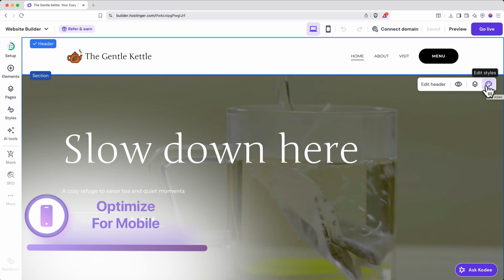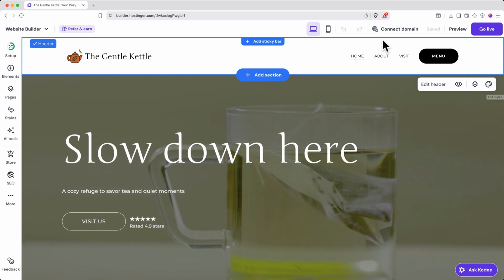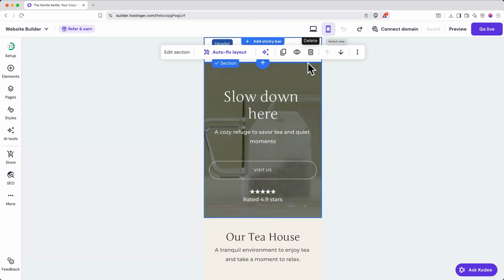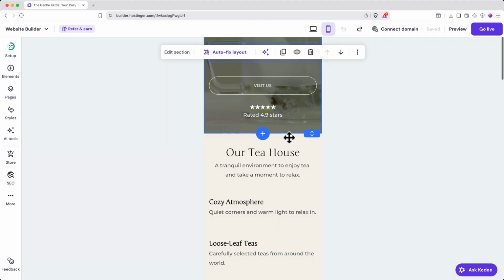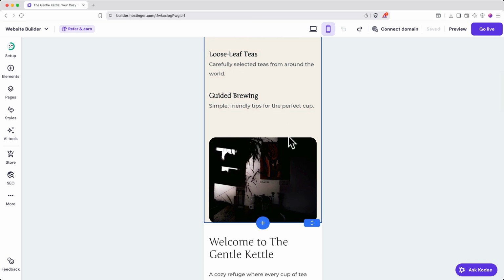Let me show you how to optimize the mobile version of your site. To switch to the mobile editor, click the phone icon in the top bar. And here we can scroll through and see how the mobile version of our site looks. Making changes on mobile does not impact the way the desktop version looks, and vice versa. You can adjust anything just like you would in the main desktop editor.